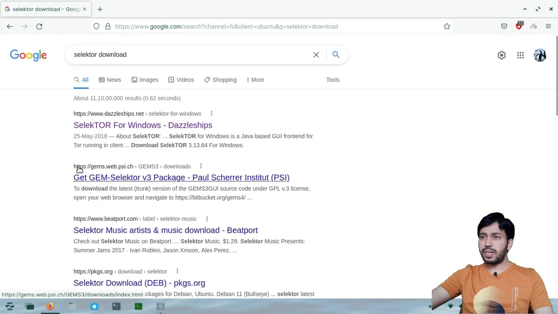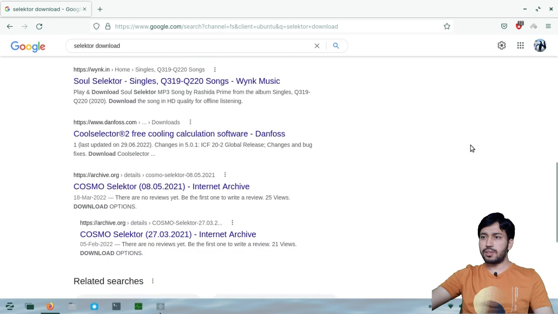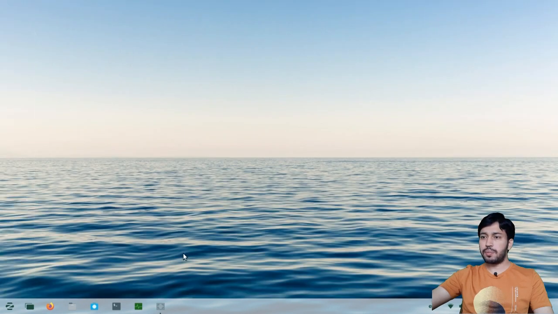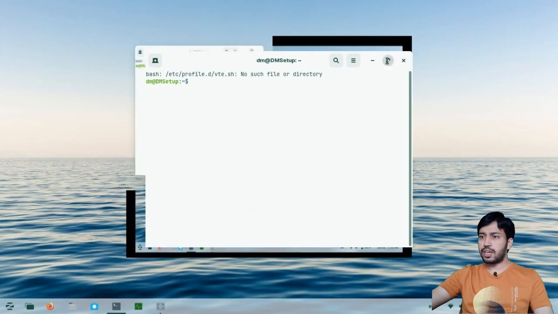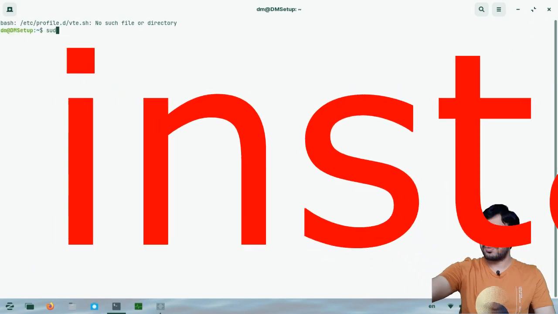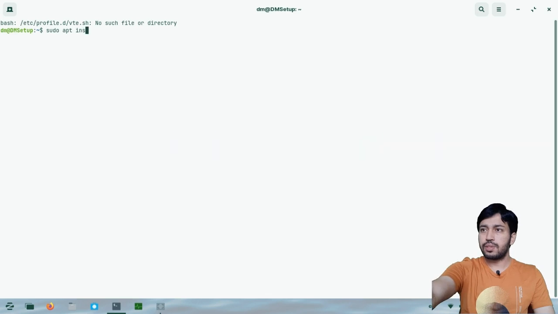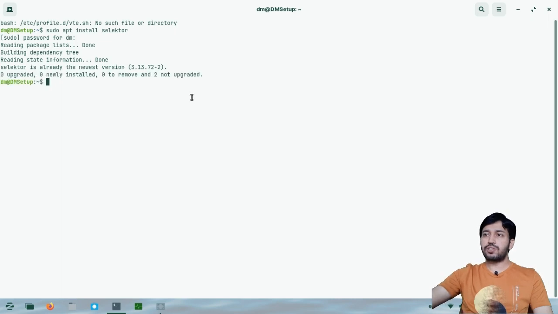But most Linux distributions already have SelekTOR in their repository, and you can install it very easily from the command line or from the software center. From here just type sudo apt install selektor, then give the administrative password, and it will install the SelekTOR software.